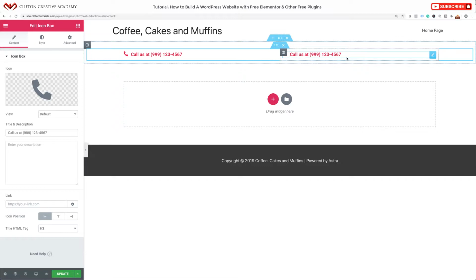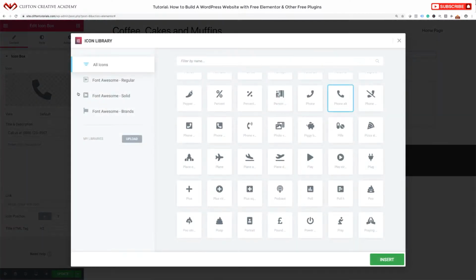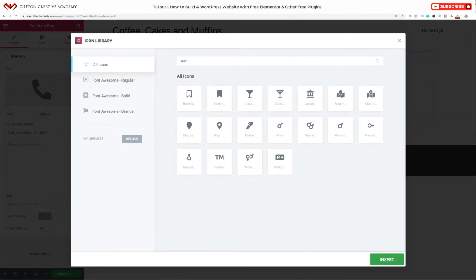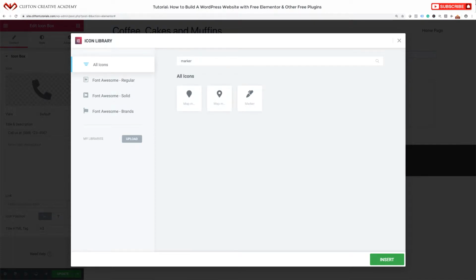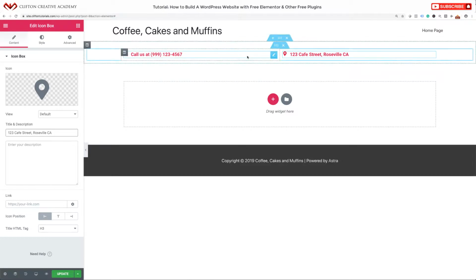Okay, and now we can start making our changes in this column. So you're going to come here, and we're going to change this. Since it's an address, we're looking for a marker. Okay, map marker right there. I'm going to insert that. And we're going to change this number, I'm sorry, to the address. Okay, this looks really good. So now we have both of our top elements in place.